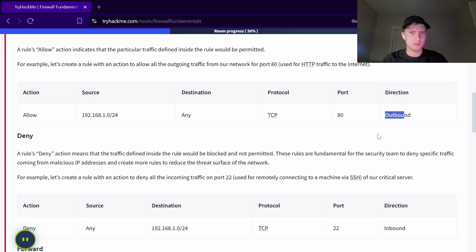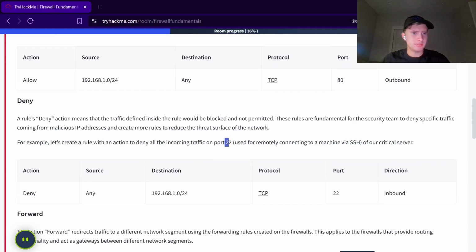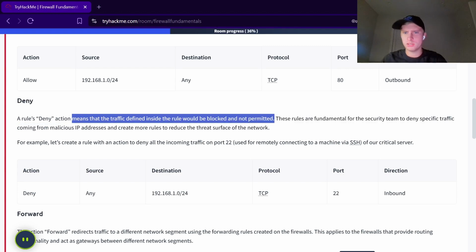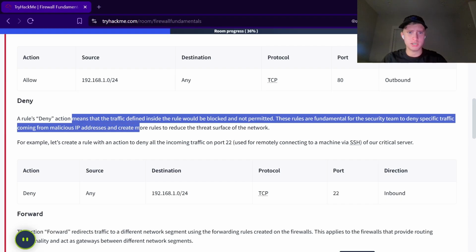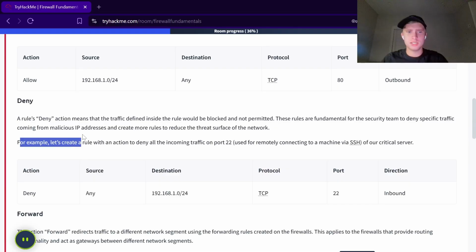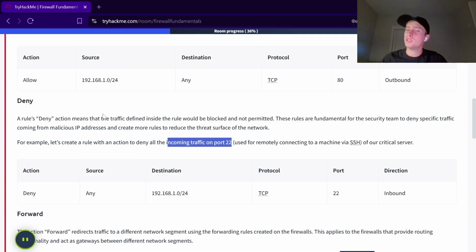And outbound, so outgoing. Deny rules: traffic defined inside the rule would be blocked and not permitted. These rules are fundamental for security teams to deny specific traffic coming from malicious IP addresses, and to create more rules to reduce the threat surface of the network. For example, let's create a rule with an action to deny incoming traffic on port 22. What was 22? Is it TCP?